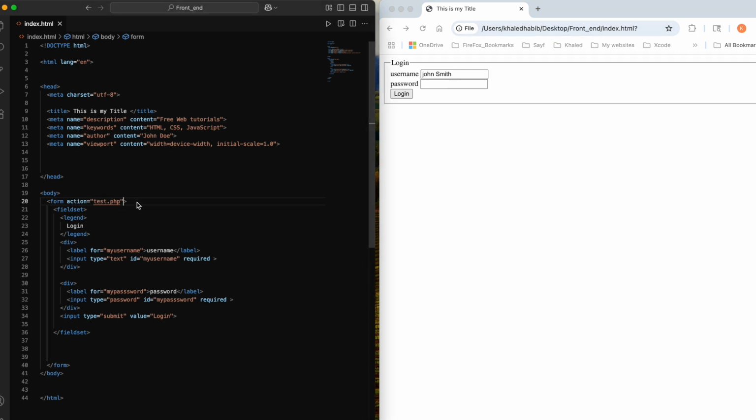So having test.php here, or not even having the attribute action, and let me save, and over here, where the information is going to go. Actually, the information is going to redirect to the same exact page because we don't specify anything. So when you put this information, John Smith 123, and you hit login, it reloads and goes back to the same exact page. So what I want now is to send this information.